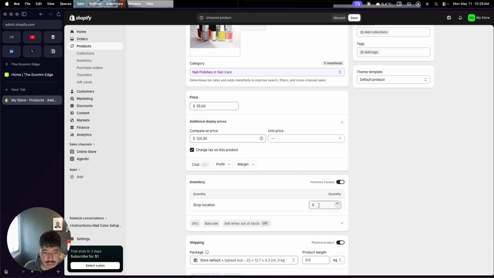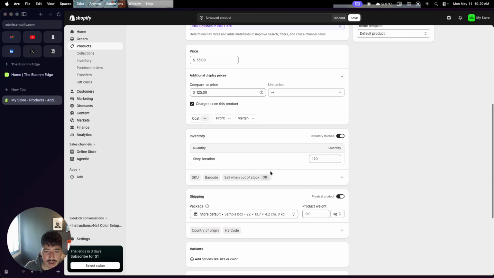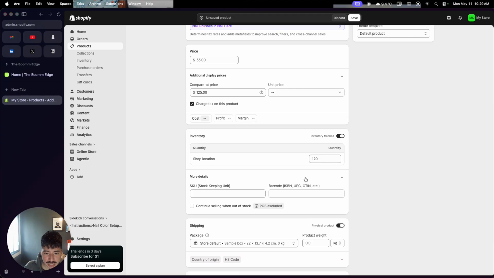And then once we do that, we could just go with shop location, with how many inventory we have of this. So we could just put like 120. And then you have the options again, more detailed information if you want to add that information to continue selling when out of stock. What this means is that customers, even though you don't have this product in stock, can still buy it, because maybe you'll be able to fulfill the shipping in under 48 hours still.